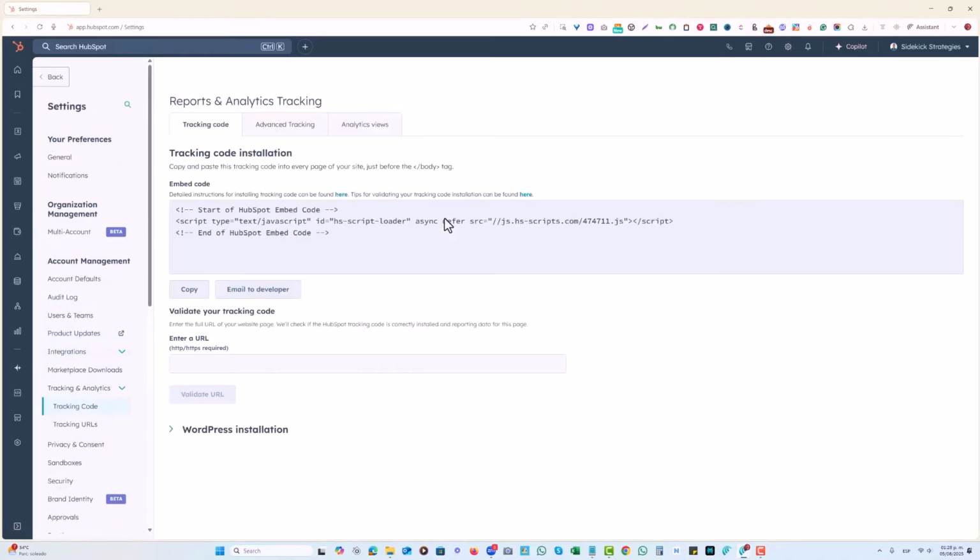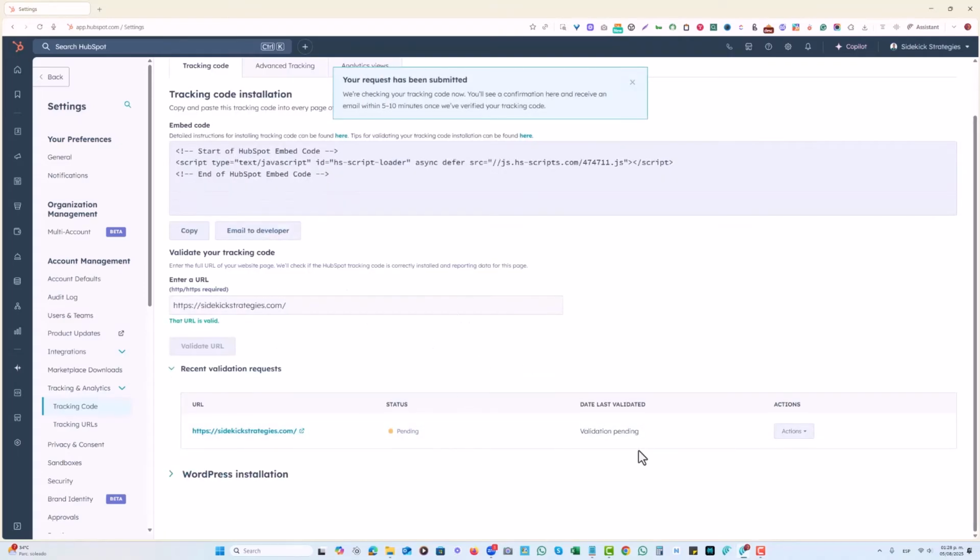And then here in the tracking code section, we're just going to input right here below our URL. So I'm just going to paste in our URL right there, and then that's it. Our URL is valid, and then I'm just going to validate our URL right here. And right now we're just going to wait for that validation to tell us the status, and it should change in a little bit.